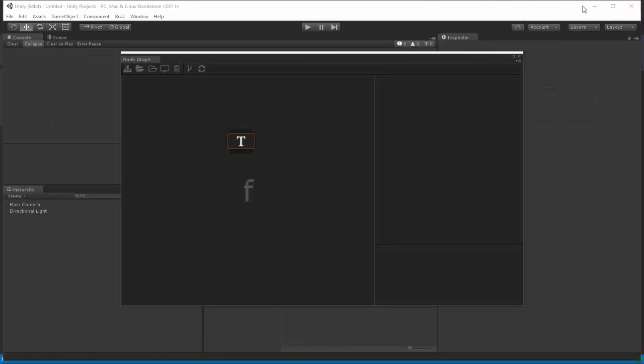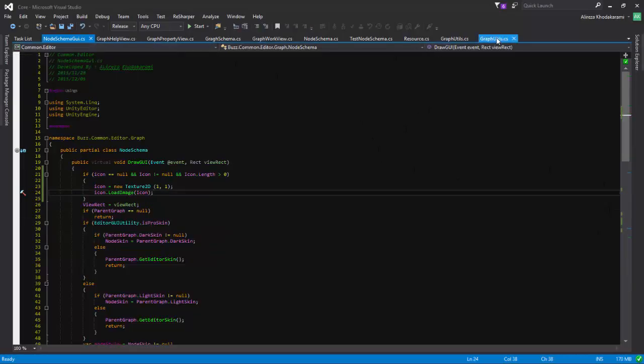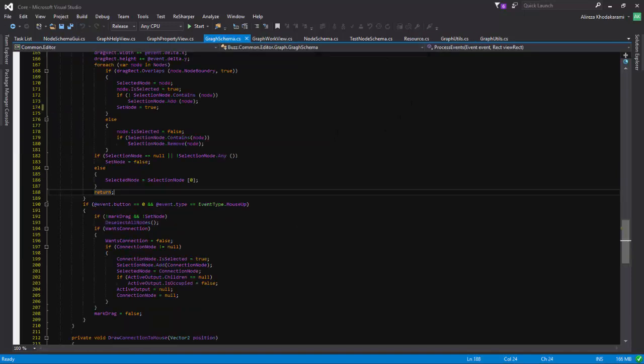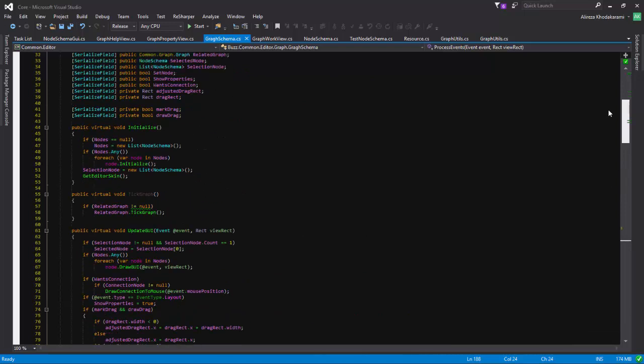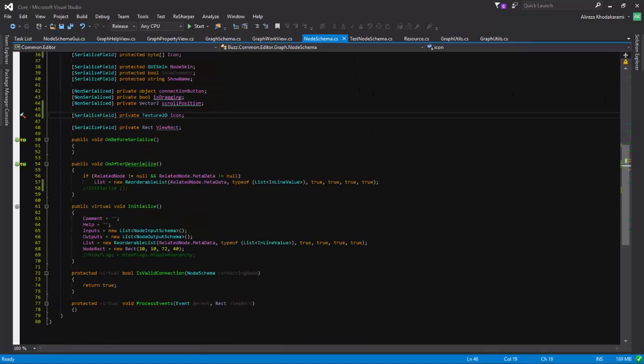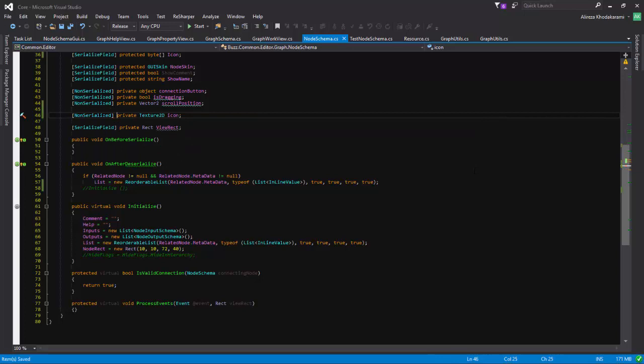Okay, finally got it working. Now, here is the thing. I feel like this is really unnecessary. First of all, node schema. Sorry. The icon should be non-serialized. I found this answer somewhere that was really interesting. If I find it, yeah.